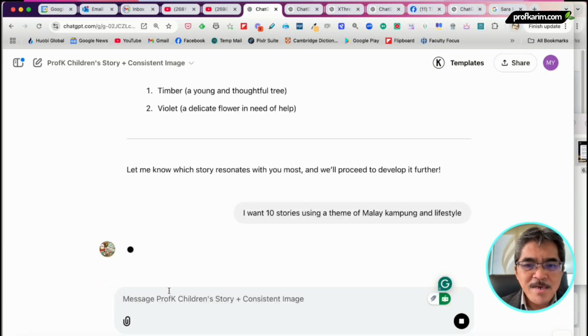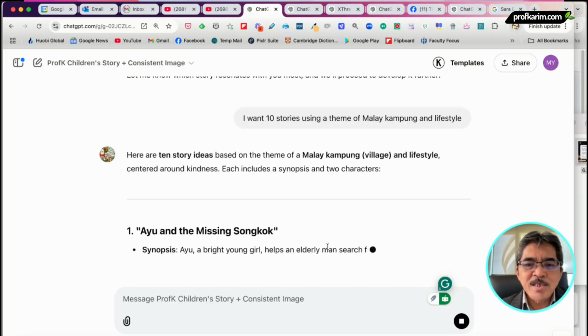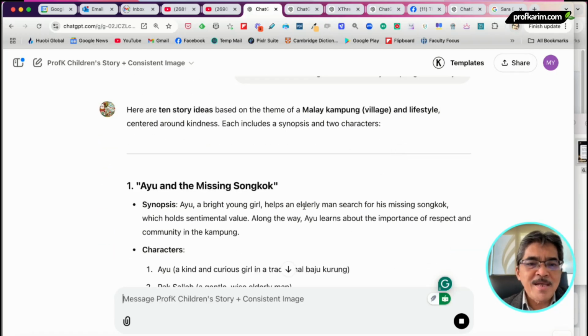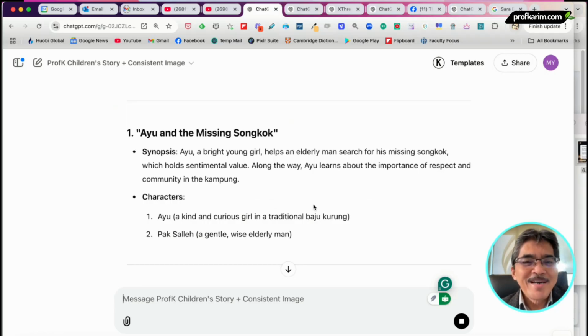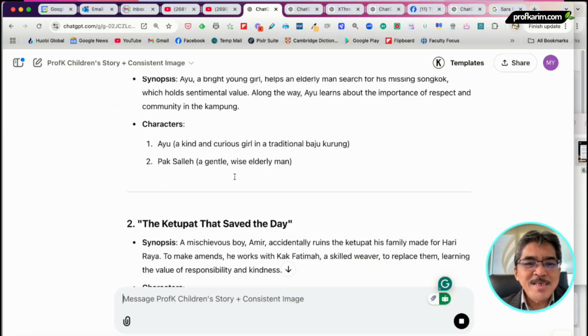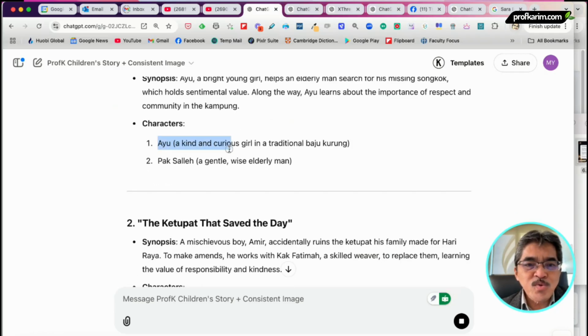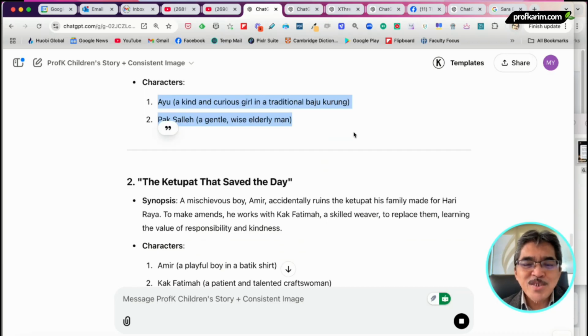Okay, let's see what we get. Here are 10 stories ideas based on the Malay kampong and lifestyle. Ayu and the missing songkok. And the synopsis here, then the characters, because we asked for 2 characters, right? Pak Saleh, a gentle, wise, elderly man. Ayu, a curious girl in traditional baju kurung.